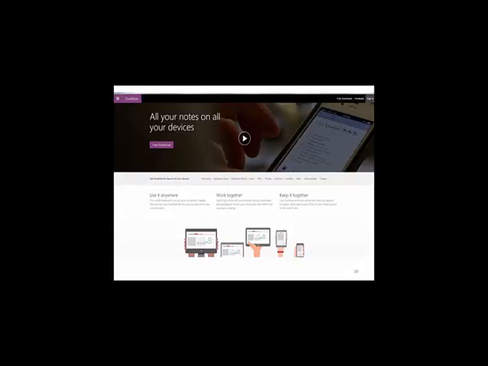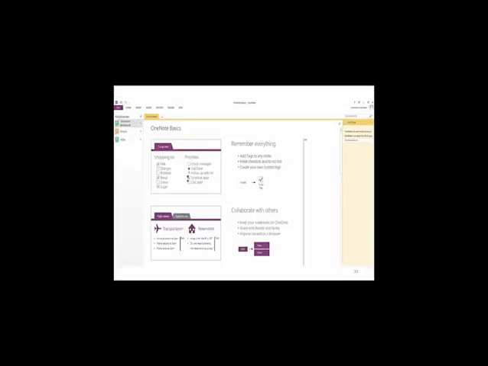OneNote is, again, part of the OneDrive. It's good, just like Evernote. It can be used on all your mobile devices, and you're able to have access to the files that you've done, that you've saved online. This is a copy of my Office 365 OneNote. So this is not the free version, this is the full version.